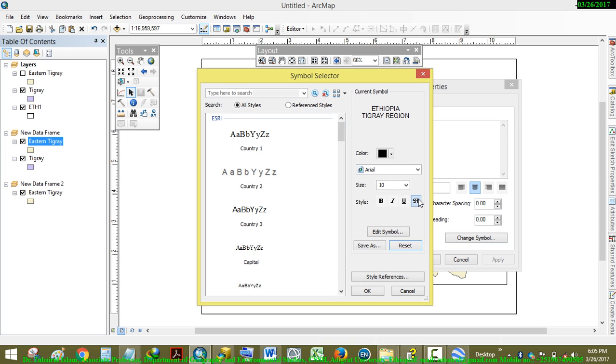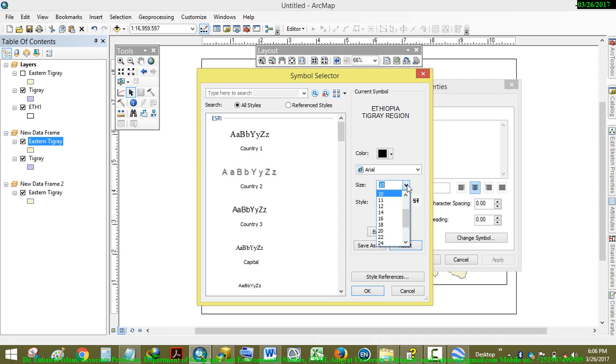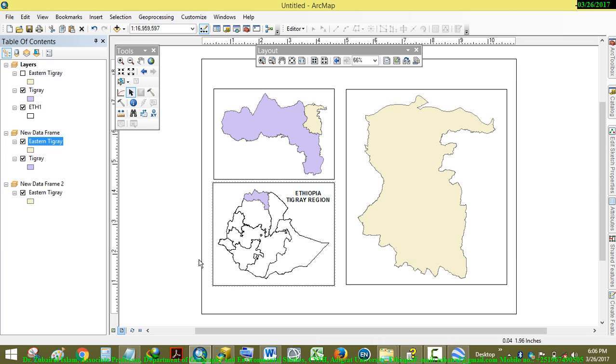To change the size of the font, you will click here, change symbol. I will do it for thin, make it bold if it is required here. Okay, here you can give the name of the regions also.